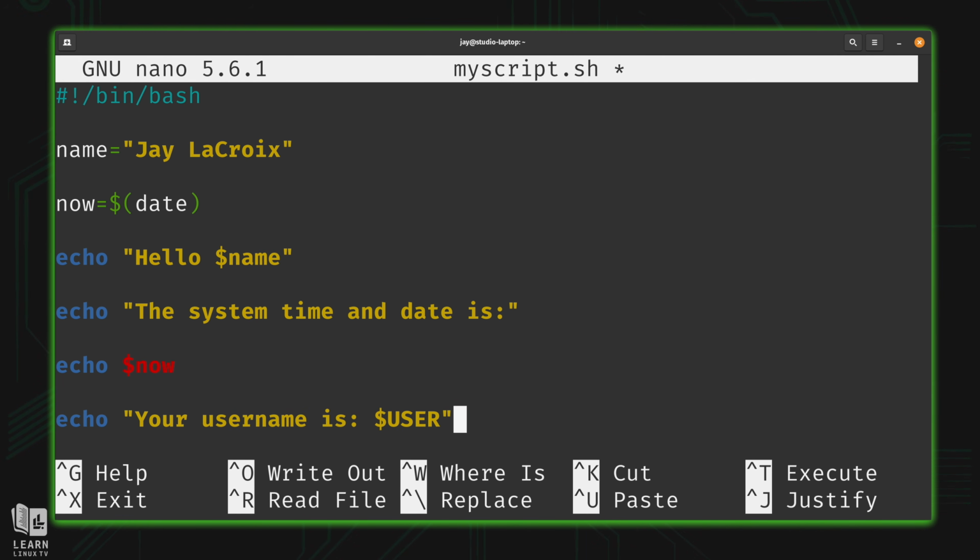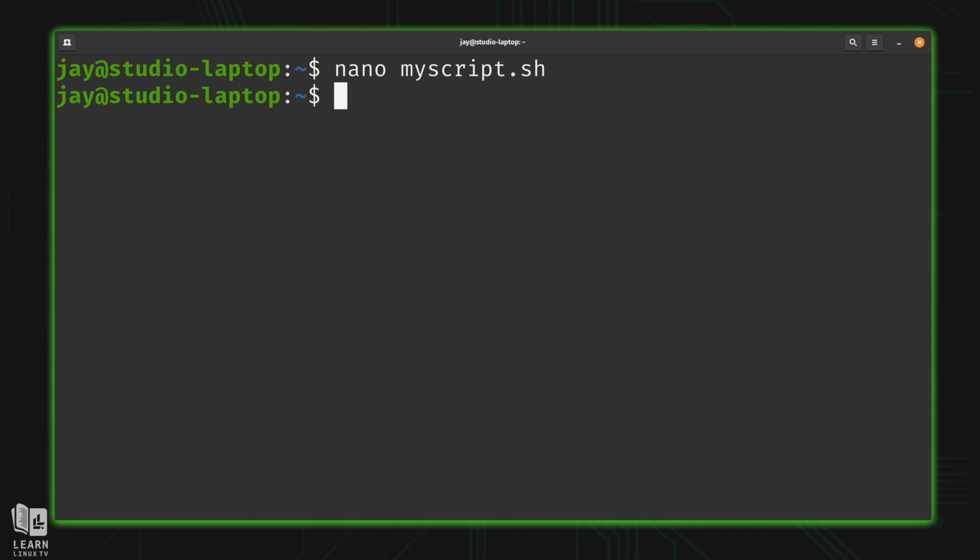But wait a minute, we didn't declare a variable named user. Well, don't worry about that quite yet. Let's save the script, and let's go ahead and run it.